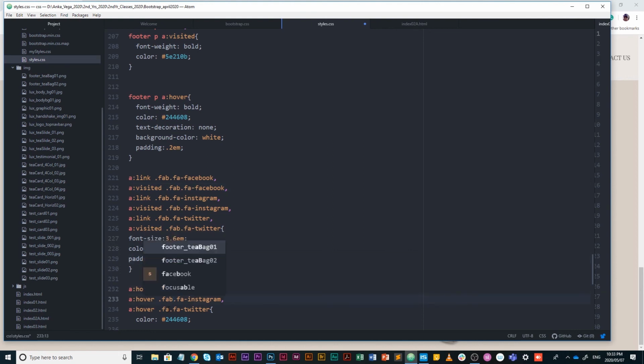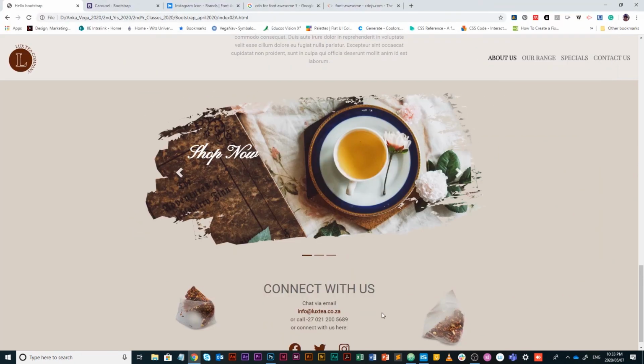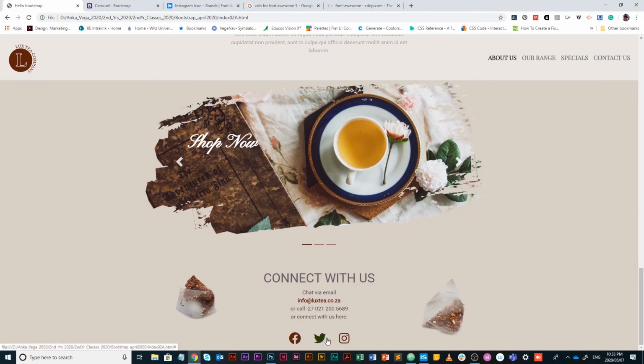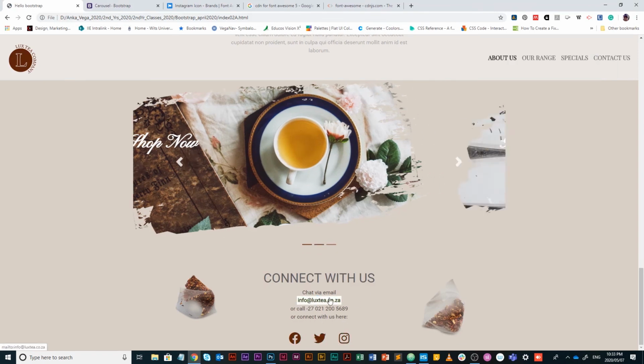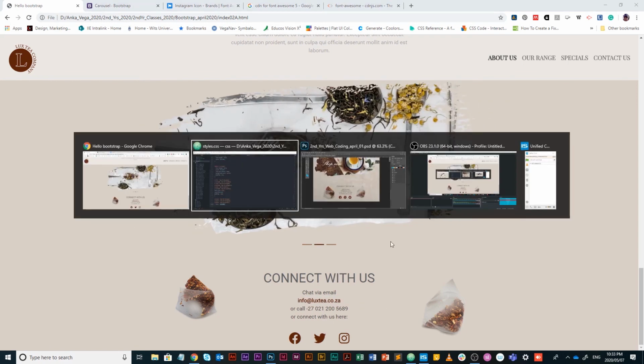So then we're going to just create the hovers for all of them, and the hovers will be exactly the same, and I'm using this kind of green, 244608. So if we now save, then shebang, there they are, and they have beautiful hovers, and they go nowhere. Okay, all right, so that is it.